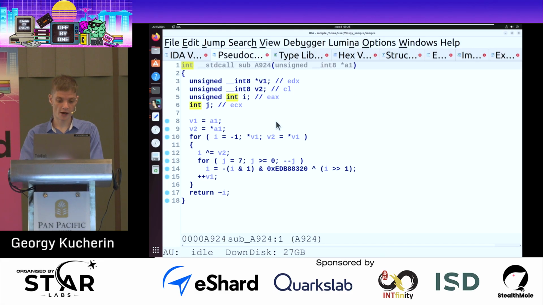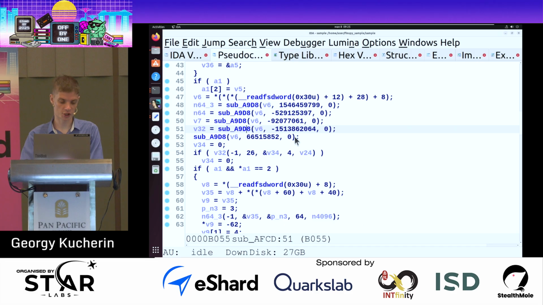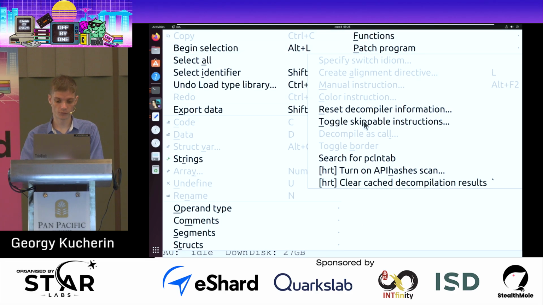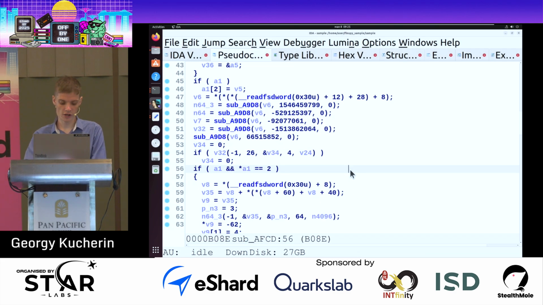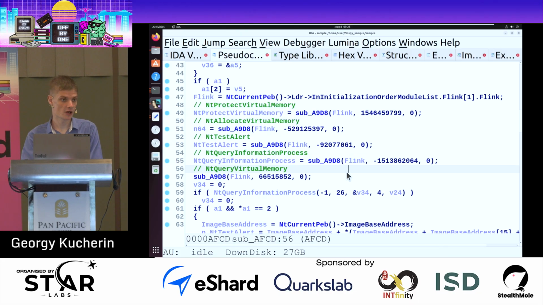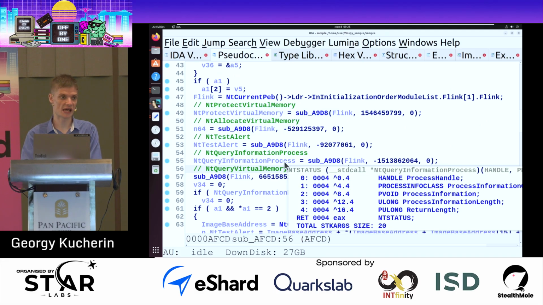Afterwards, I head back to the function where I saw the hashes, and I press Edit, Other, turn on API hashes scan. In this window, I choose CRC32 as our hash, as you managed to guess correctly, and press OK. Now, if I refresh the decompilation, press F5, I see that instead of these V variable names, IDA now displays the names of functions that correspond to the hashes.